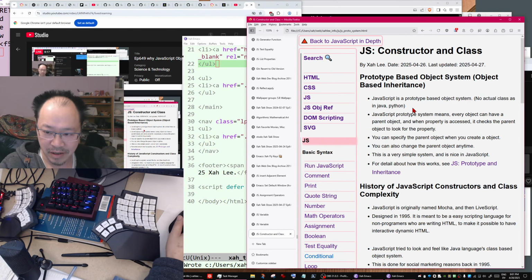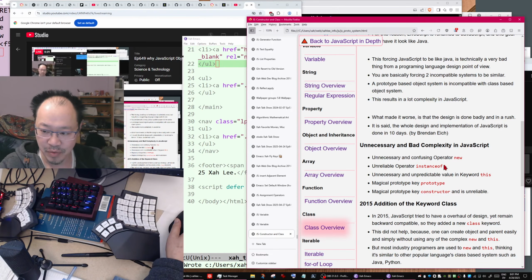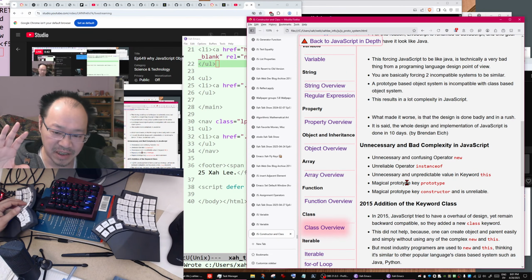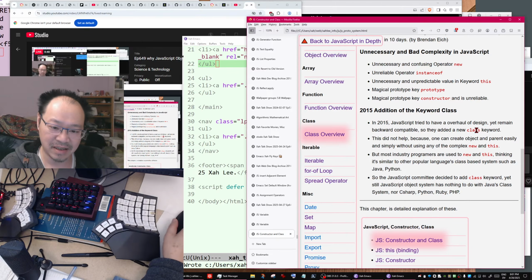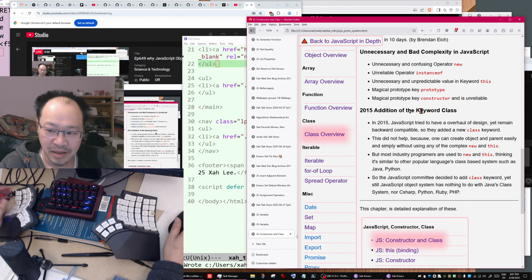But however, because JavaScript tried to become Java, to look like Java, it became completely screwed up and very complex. So you got keywords like new, new object, instanceof, this keyword, prototype property, and constructor property. This becomes extremely complex to this day. And then in 2015, they created the class keyword, which, they are trying to help the situation, but actually made it worse, okay? So that is today's topic.